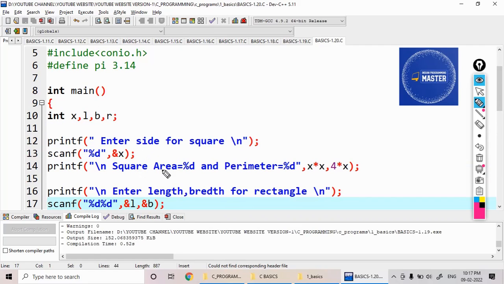area of a square and perimeter. Okay. What is the formula for the area of a square? x into x, whereas the perimeter is 4x. Okay, so I need one side, so I'm asking you to enter the side for the square that I've stored inside the variable called x. This square is over.